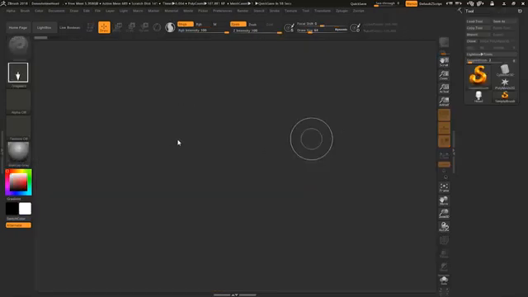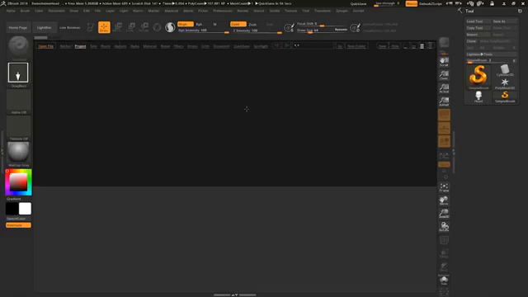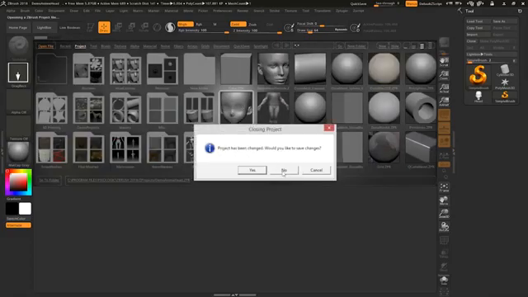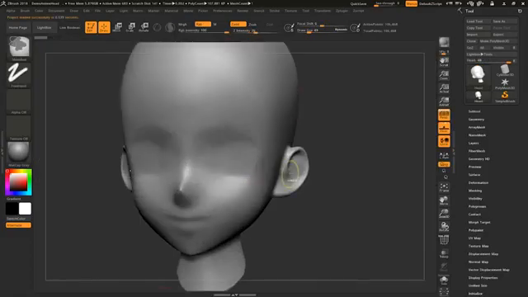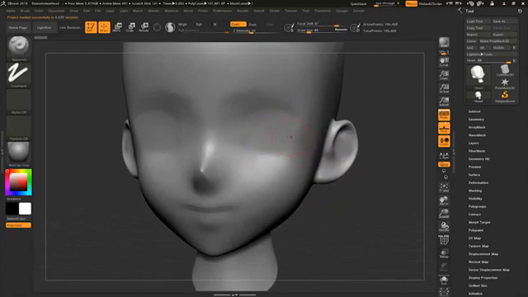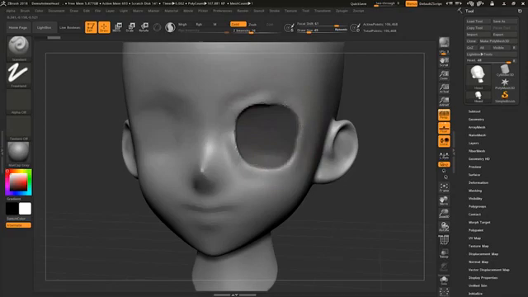Now we want to talk about masking. We go to the lightbox and select one of these. It has symmetry on, so press X to turn it off. I'm going to hold my Control, and at the same time I'm holding it, I'm going to paint a black spot. So what I have done now is actually masking this area, and if I start sculpting on it, you can see I don't affect the other area.